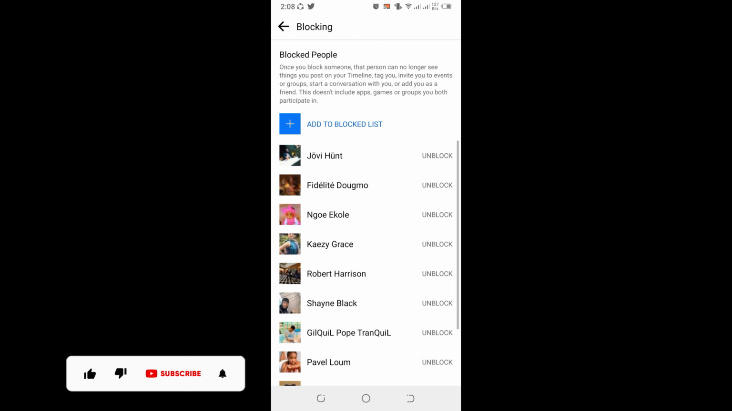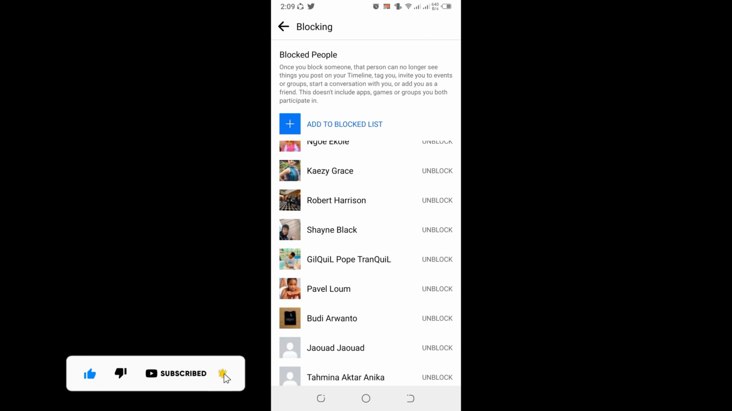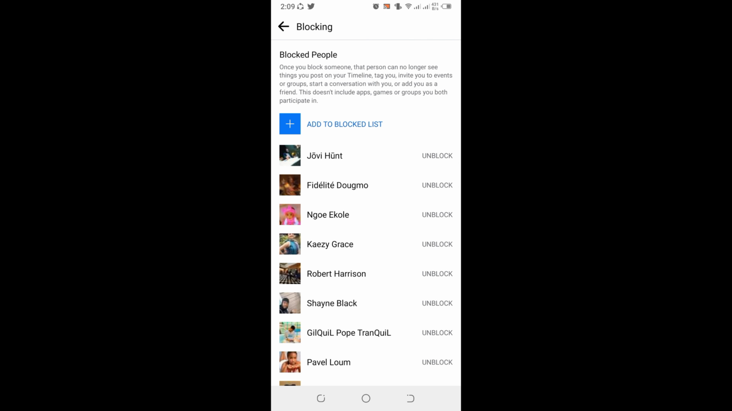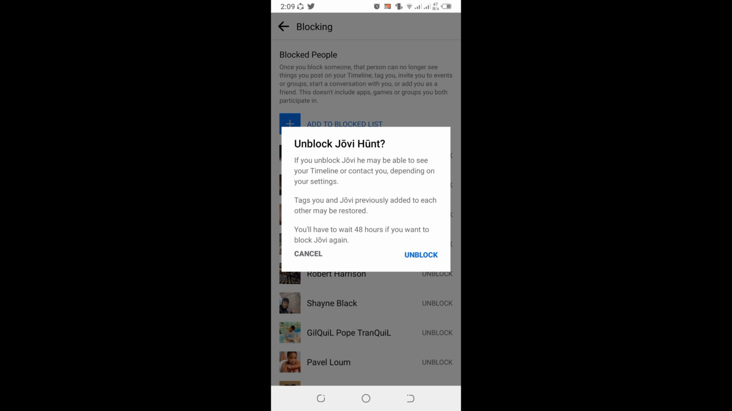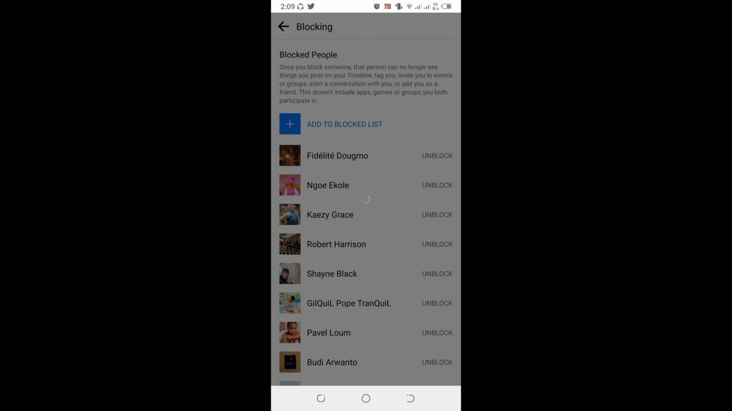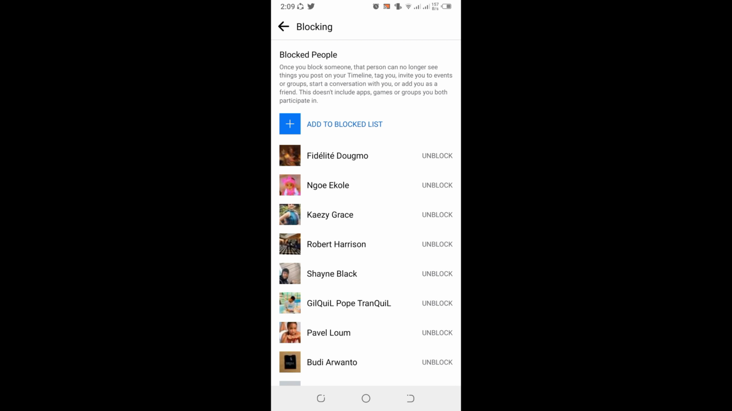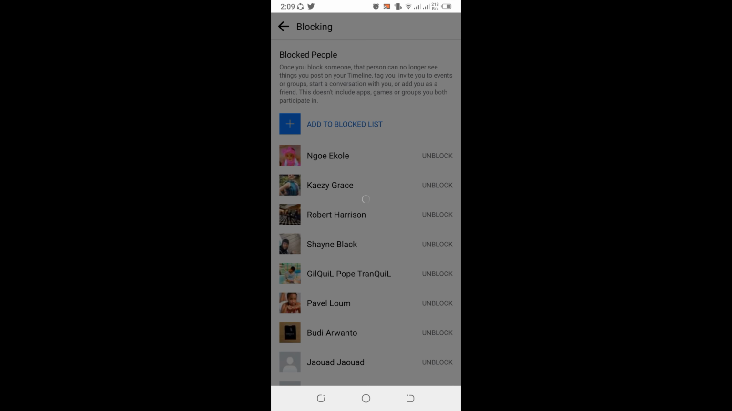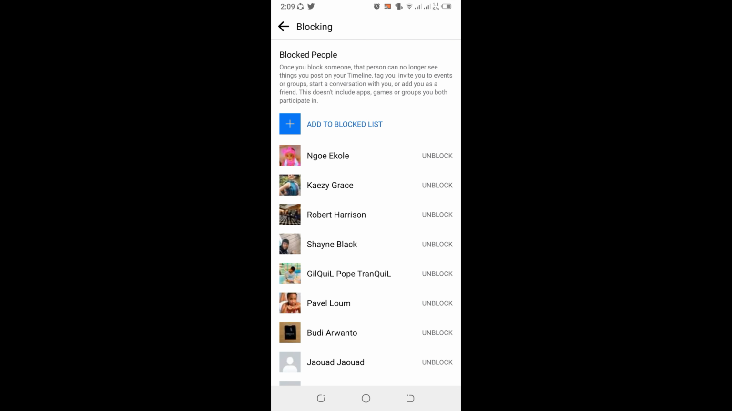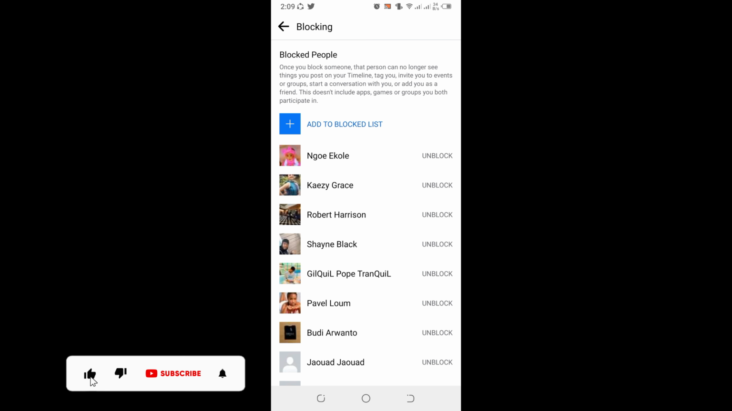It is going to take you to another page that is your blocking list. So guys, these are the various people I've blocked on Facebook. So if I want to unblock one, I'm simply going to click on what? Unblock. After that, I'll click on what? Unblock. So if I want to unblock another person again, I'll simply do the same thing. So guys, that is actually the way you unblock someone on Facebook if you have blocked the person.